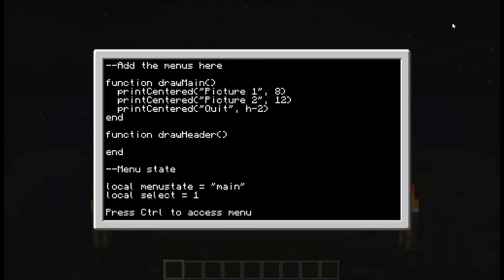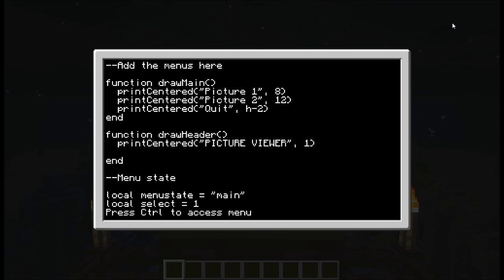Okay, so now that's been done, let's actually draw the thing. The very first thing I had beforehand is I want to print centered. At the very top of the screen, I want to print out, and let's just call this picture viewer, like that. And we're going to put this at index 1. So that'll be at the very top of the screen in the dead center, which would be fine. Next thing I want to do is print centered that very long list of things here, like this. And I'll put it at index 2.